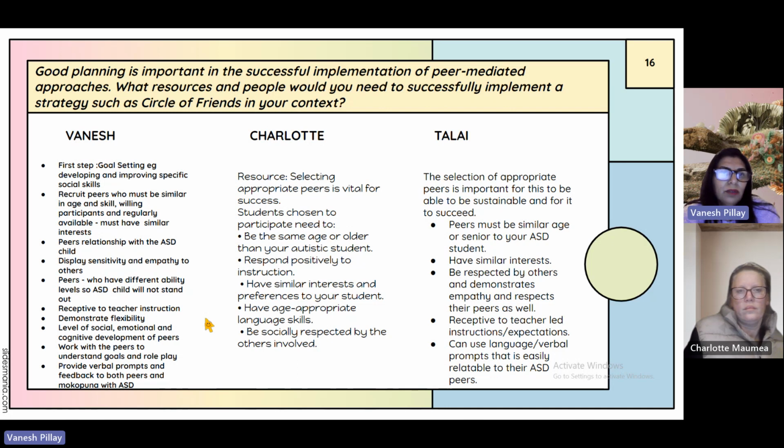And then recruiting peers, who must be similar in age and skill, and they must be willing participants who are regularly available. It also helps if they have similar interests to the autistic student. Another important factor we need to take into account is the relationship that the peer has with the autistic child. What kind of relationship do they actually like? That should be something that needs to be considered. And include peers of different ability levels, so that the ASD student will not stand out or feel uncomfortable.